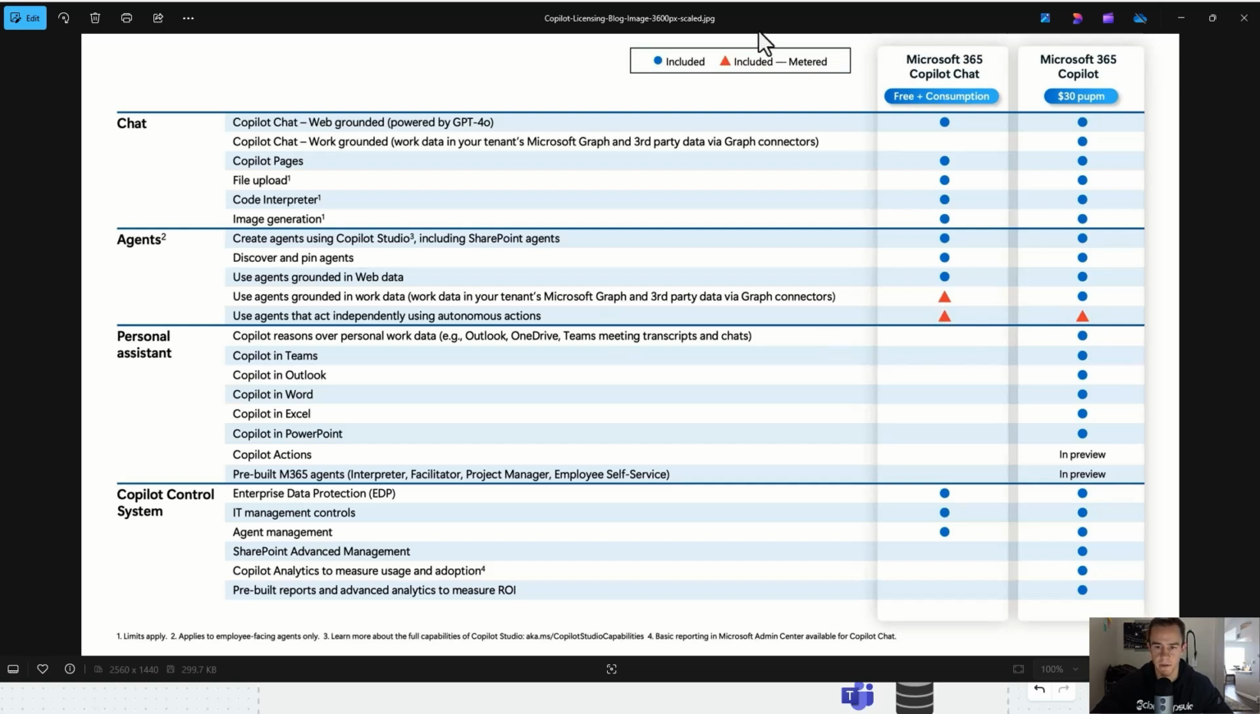But the main thing here for the metered billing that we're talking about for your agents, they have this other one here that says use agents that act independently using autonomous actions. And they have that metered billing here under even the paid subscription for Copilot for 365 there. And that, at the time of this recording, might do a future video on that, is still underway as far as what that actually means and the delineation here. I'm going to work through these agents grounded in work data, and then some of the autonomous actions that they'll create.